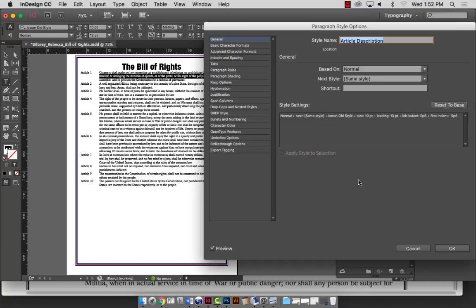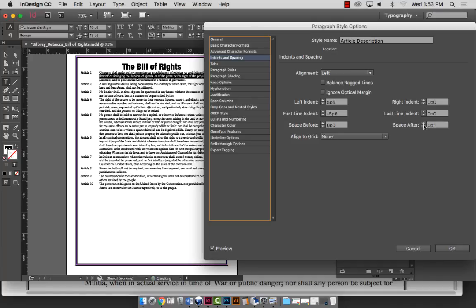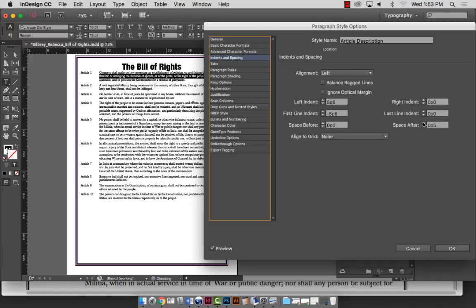So let's tell InDesign to do that for us, shall we? I thought so. We shall. Where is that? Well, let's go back to indents and spacing because there was some space between those articles. Let's see. That's a space after. Let's go like here where it says space after. Let's make that bigger. Let's see what happens.